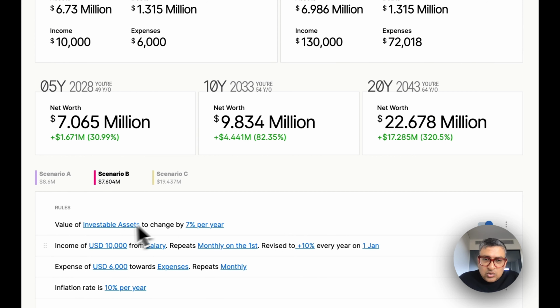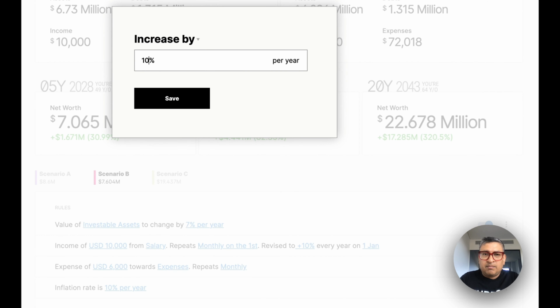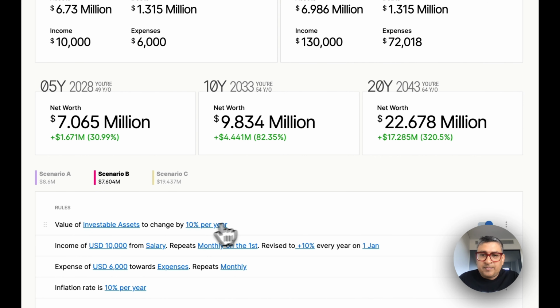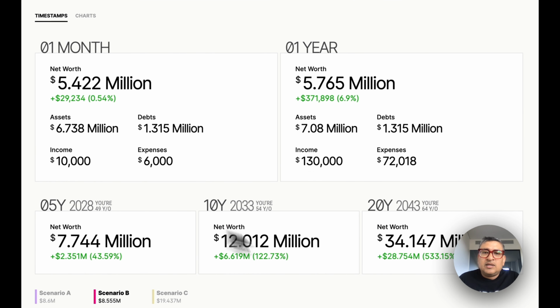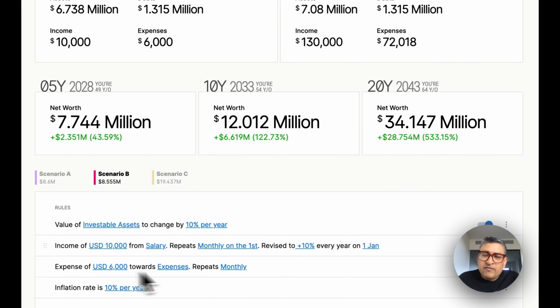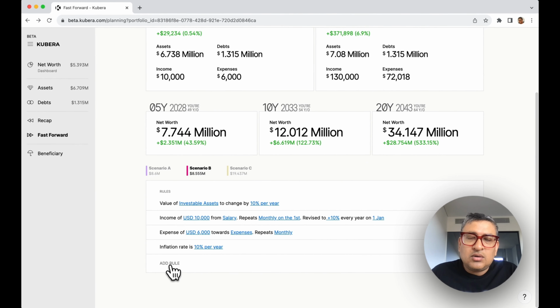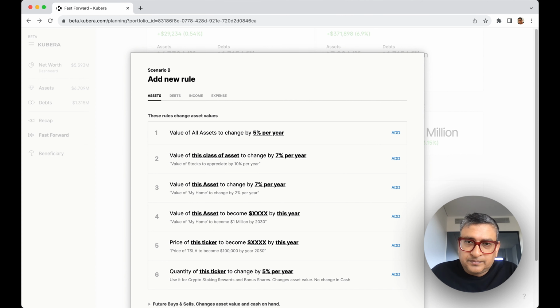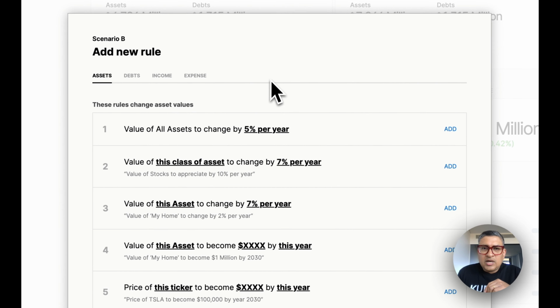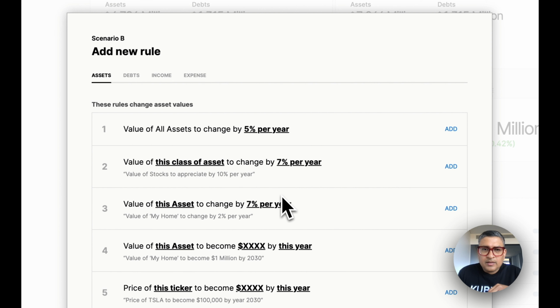And these rules, you can click on these blue links and tweak them based on your requirement. And when you change something, these numbers will be recalculated. And once you're comfortable with these rules, you can add more rules. These rules are pretty self-explanatory. If you just read it, you'll understand what they're going to do.